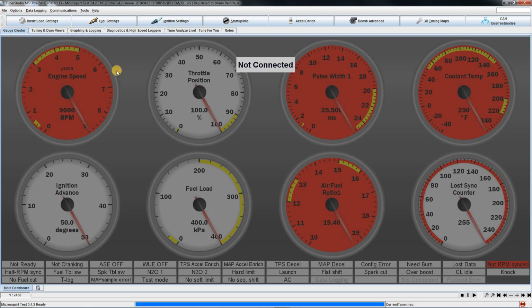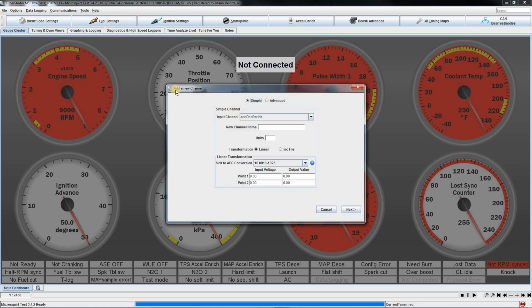So let's get started. With Tunerstudio open, we'll go up here to Tools and go to the Add Custom Channel Wizard. We are going to use simple, and for input channel, we will use ADC6. ADC6 will be the spare ADC on your MicroSquirt ECU. For channel name, we are going to call this fuel underscore pressure. The underscore is needed so it can save. If it's empty, it won't allow you to save it. This will be in PSI for pressure.